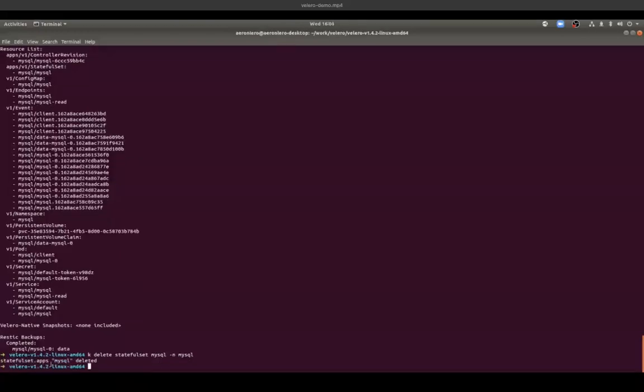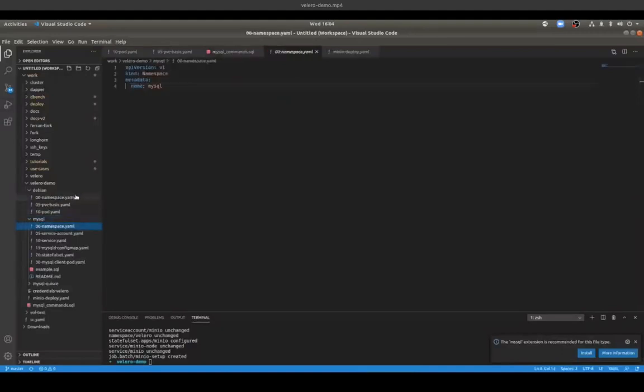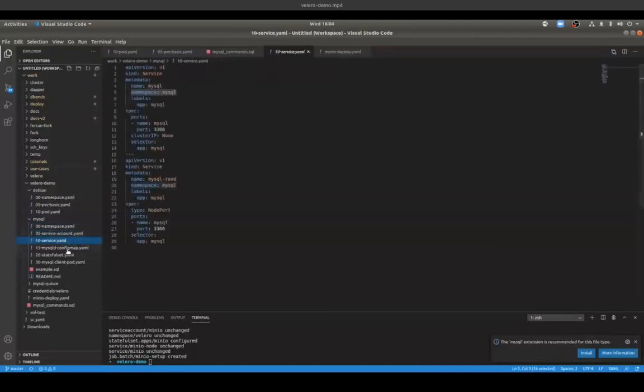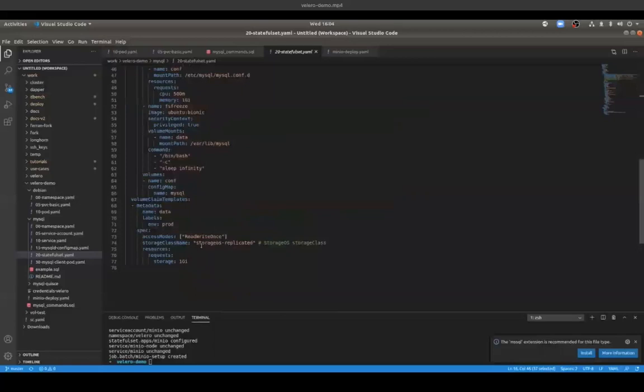So now, while we're waiting for the MySQL pod to be terminated, we can have a look at the manifest files. In this case, we have a namespace called MySQL, a service account, a service, a config map, and then the stateful set. And this is where the important things are. Again, as you see, we have the backup volume called data, and here again a volume claim template of data.